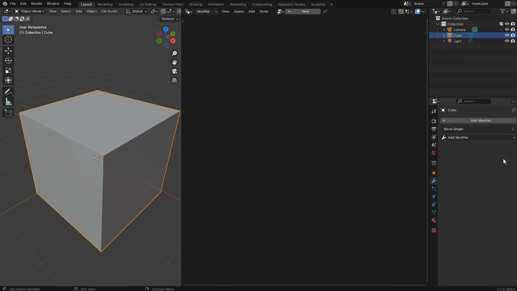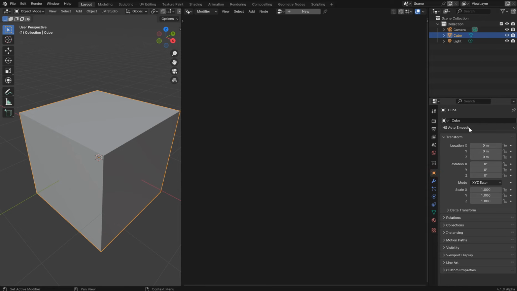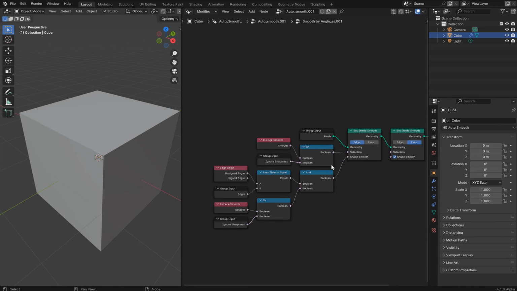And I got to kill this first, get rid of that, because it is reading that specific node group behind there. So that's going to hold you up. So I'm kind of glad that happened. So add auto smooth operator. Boom, you get this in. Boom, you can check this out.